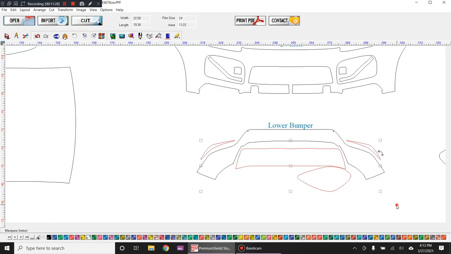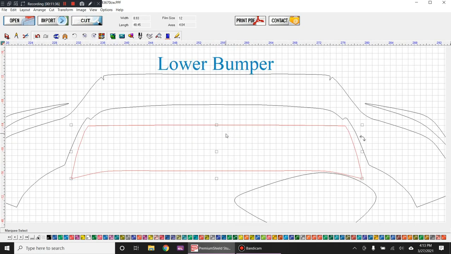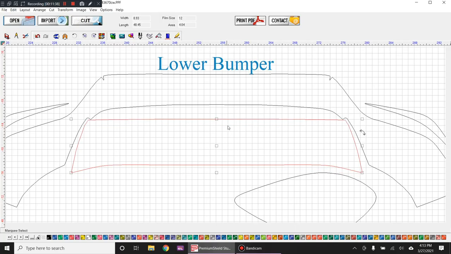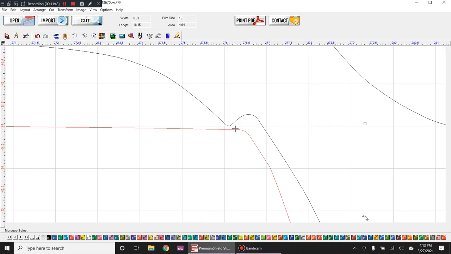So we'd want this lower bumper also. It is possible that we could get our headlights cut with the lower bumper. I can use my arrow key to slide that other piece up a little further. We usually want to stay about 1/4 inch away, and these squares are 1 inch. It's a 1 inch grid background.